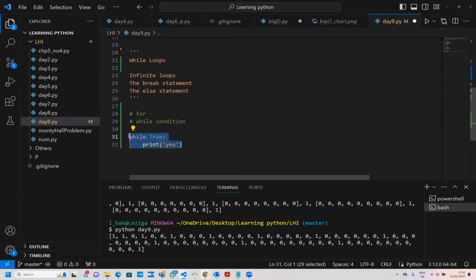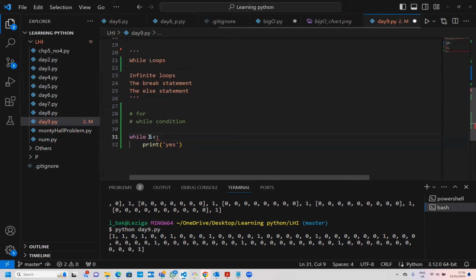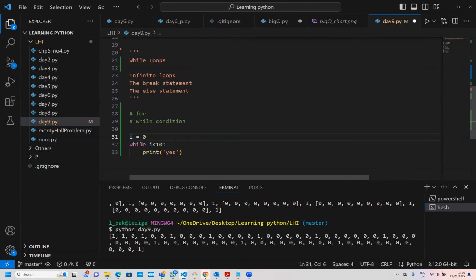If I run this, it's not going to end because it doesn't have a condition for stopping. True will always be true, true, true, and this will continue to print, looping and looping. But I can say something like while i is less than 10. Let's say I have i equal to 0 in the beginning, and then while i is less than 10, print yes.